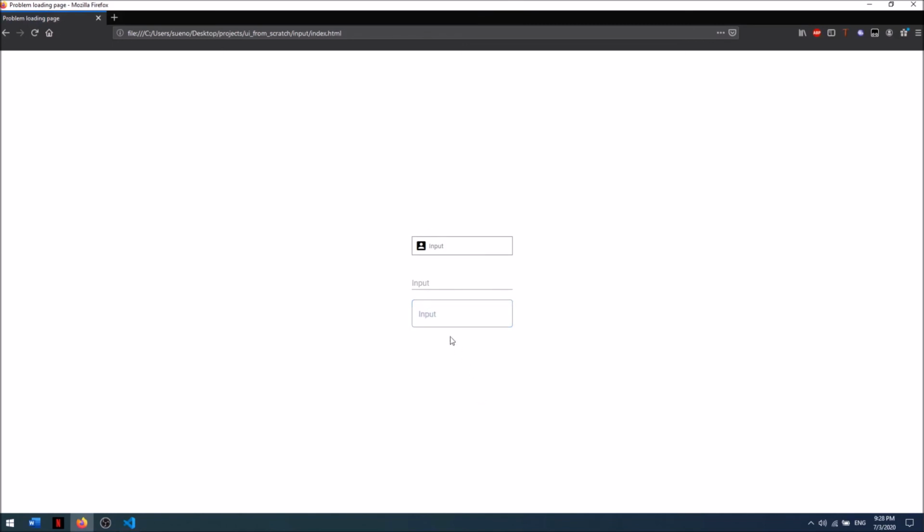So now we have created a default input, a material UI input, and a material UI with border input. And I am really happy with the results. I think it came out great, and I hope you have enjoyed it and that you could follow along.